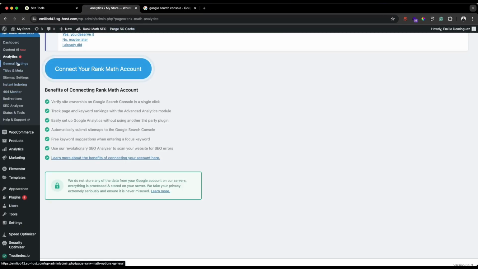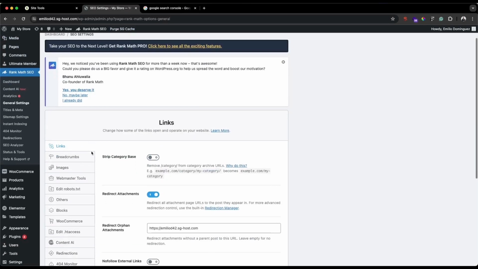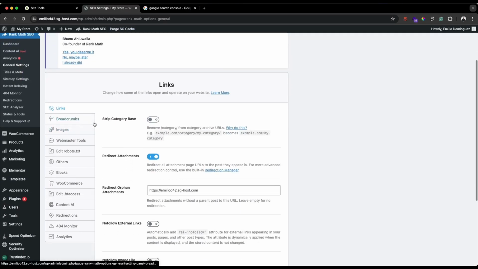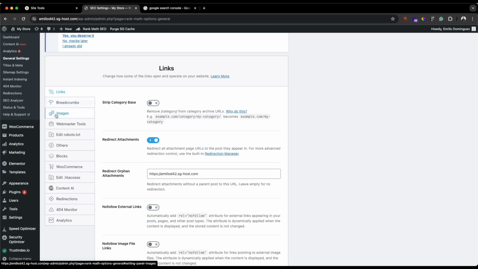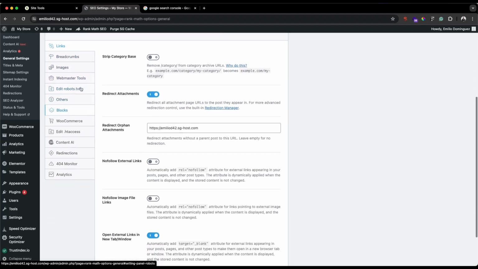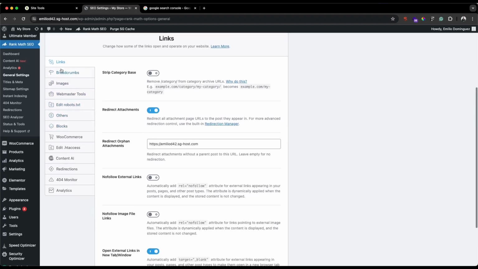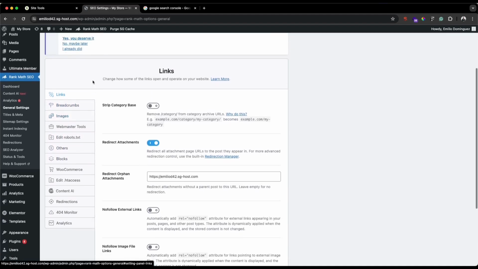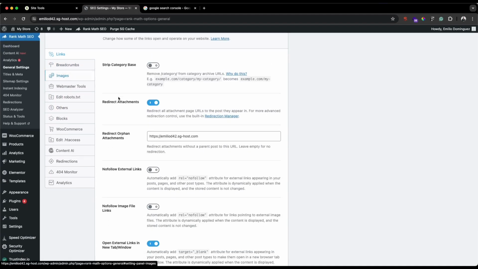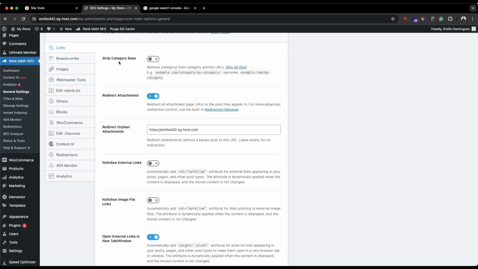Okay, and then we're going here, general settings. So here in general settings, you will see the links, breadcrumbs, image, web tools, edit. We're going to go through all of them and try not to take too long for each label. I'm just going to go and see here, strip category base, remove category for category archive URLs. So that is category, that is fine.